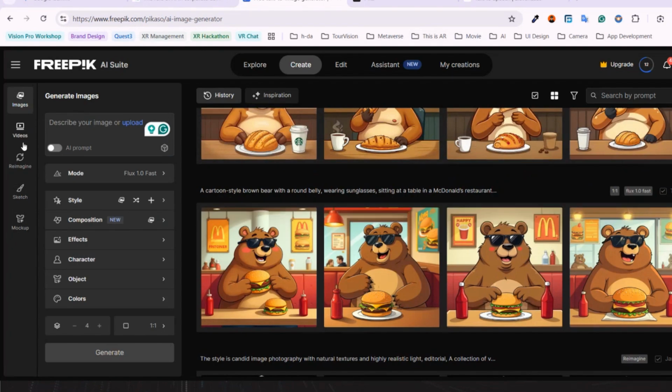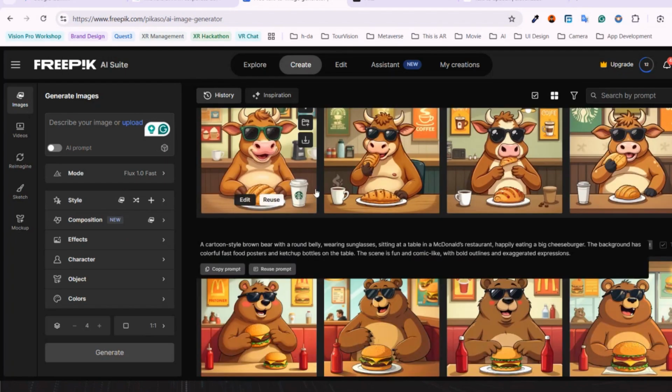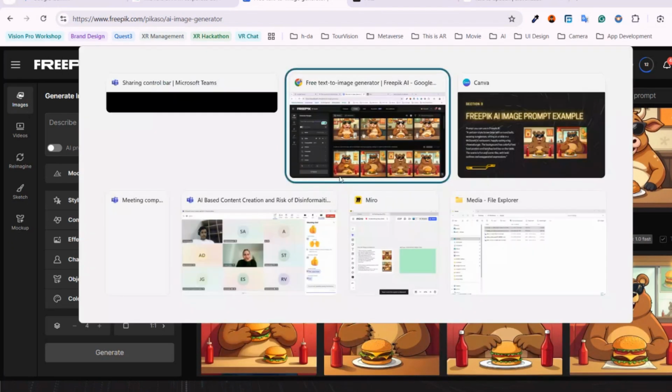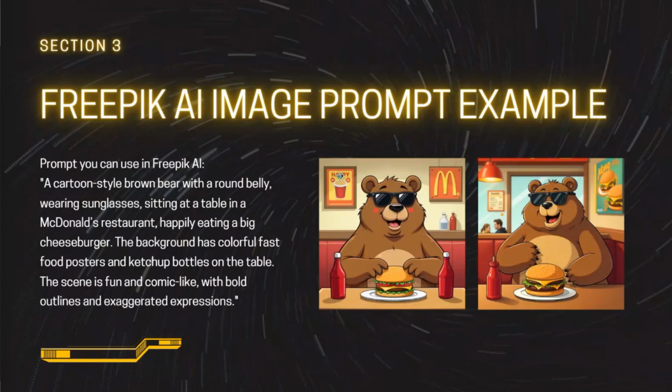And also there are a lot of options available in FreePic. You can also generate videos using other options, but I'm not going to go through all of these options due to lack of time. And let's jump back to the presentation slides.